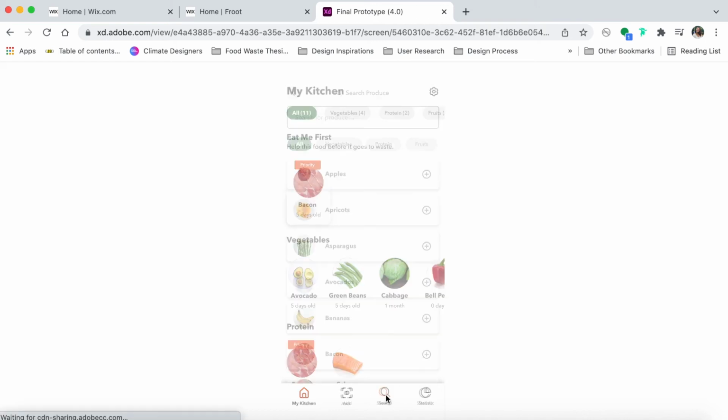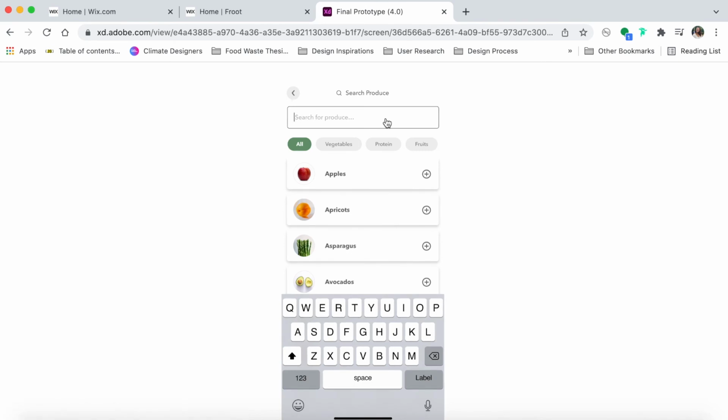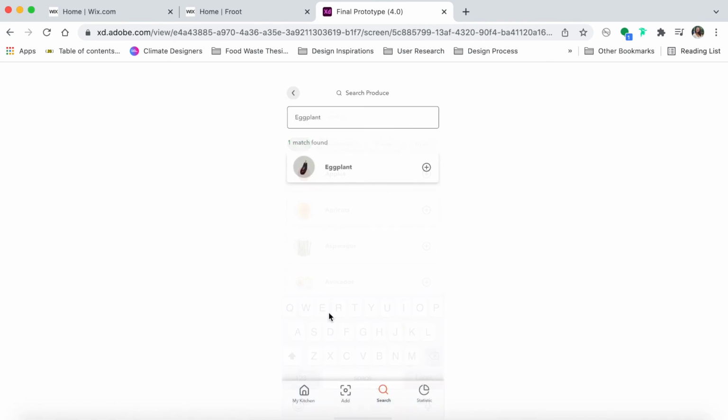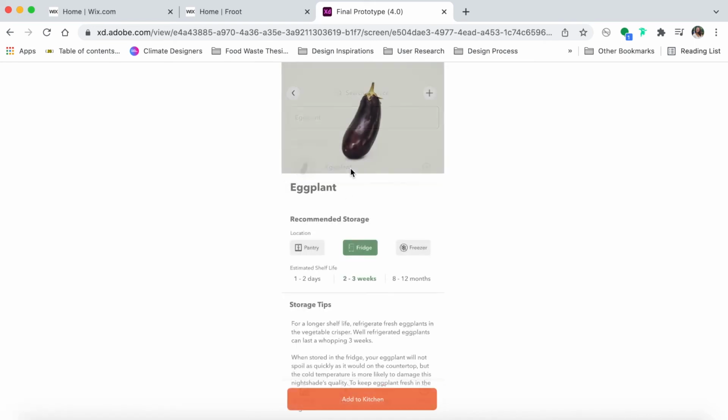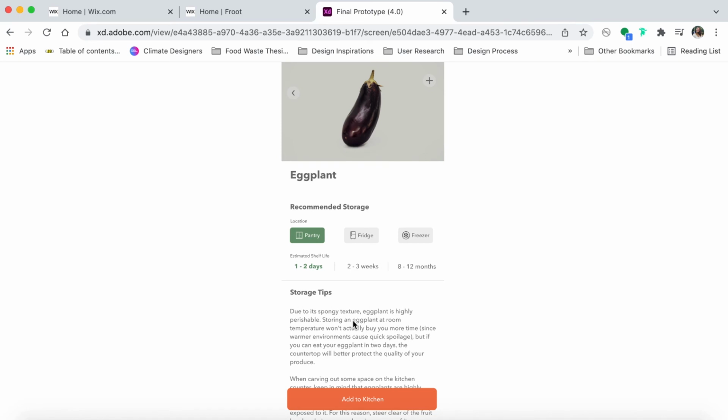Another feature that I developed in this app is the search page, where users can search for items manually. For example, say that a user wants to learn more about how to store an eggplant. They can simply browse in the app and get detailed information about the produce, about where to store it, how long its estimated shelf life is, and the best way to store it.